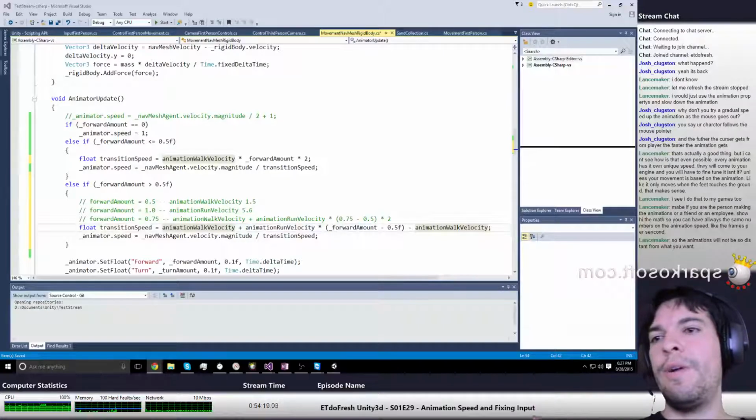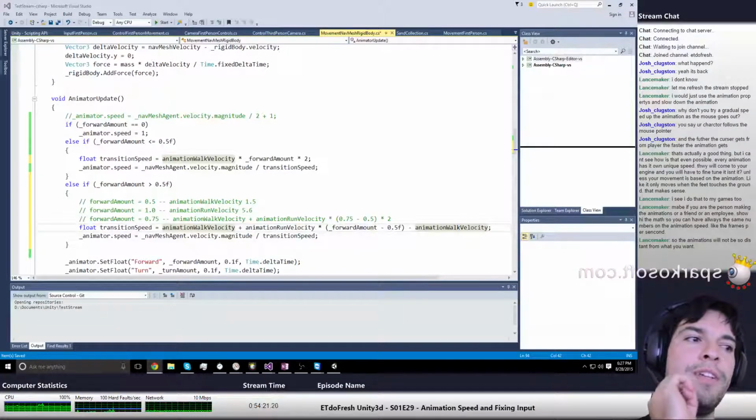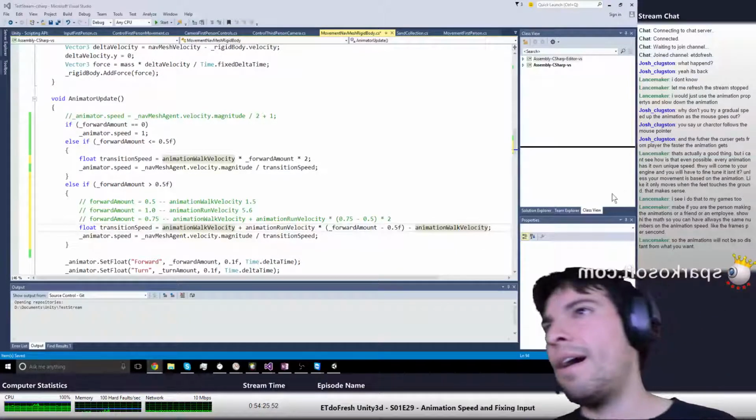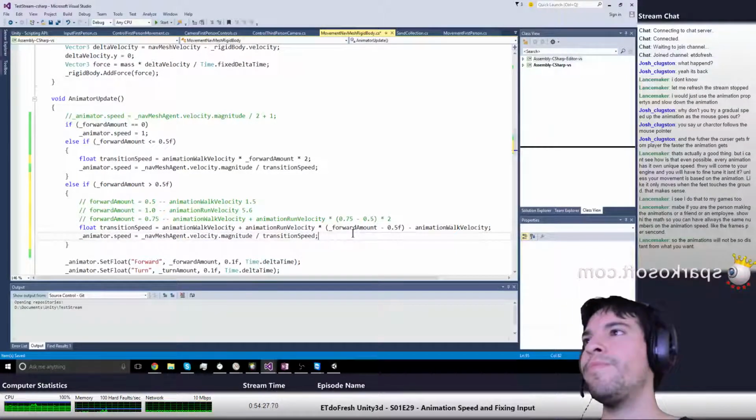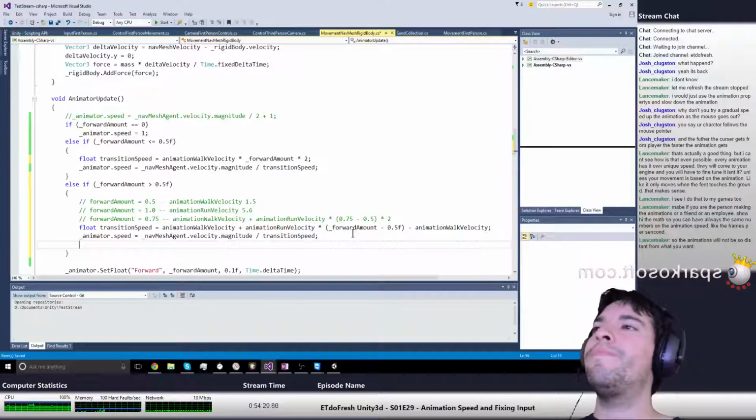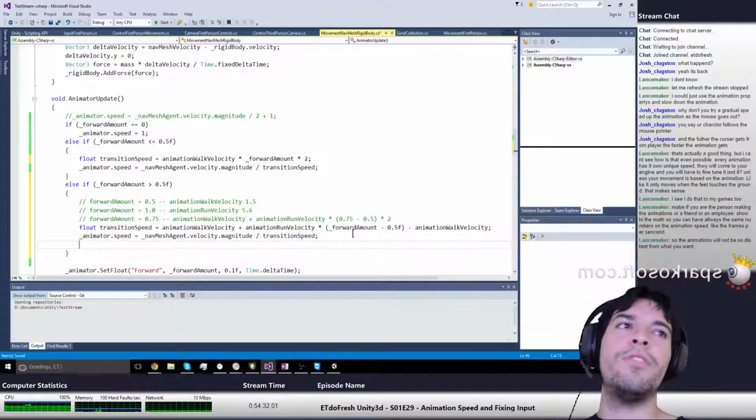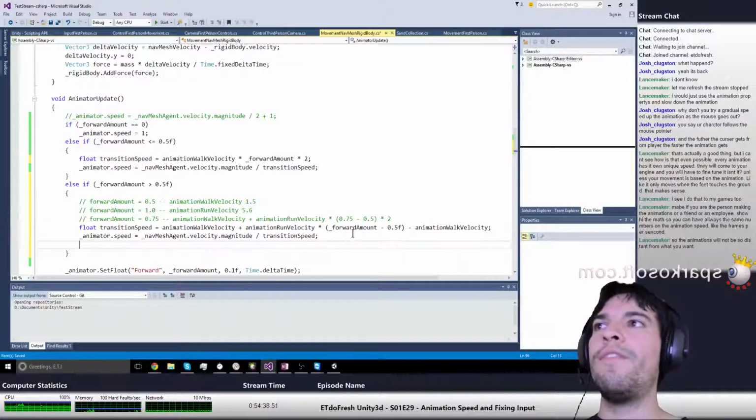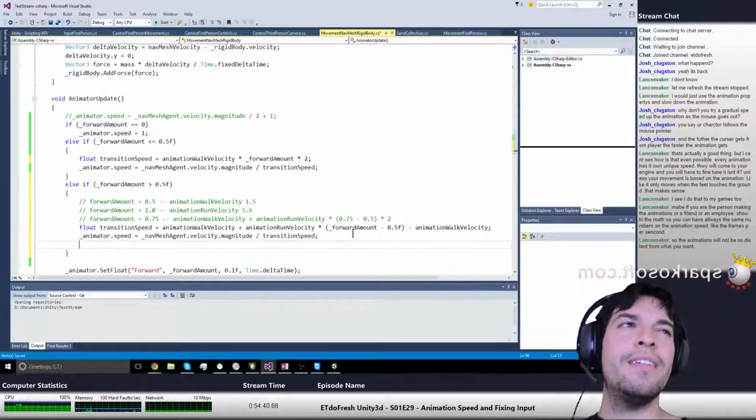Hey, at walk, he's going at this velocity. At run, he's going this velocity. Make the animation work for me. And I think I got it. I mean, we're so close to getting it right now. So here we go. So we have forward amount, and then we have two other things: animation walk velocity, animation run velocity.